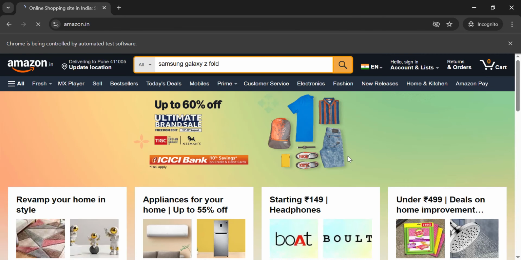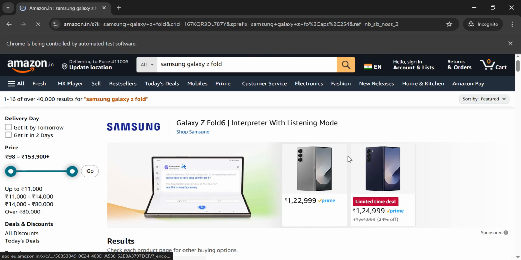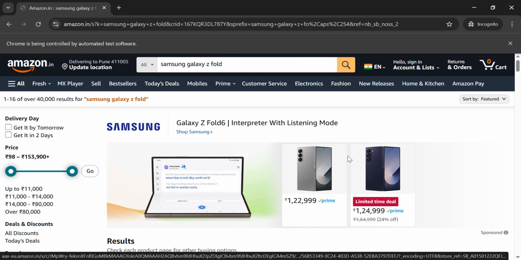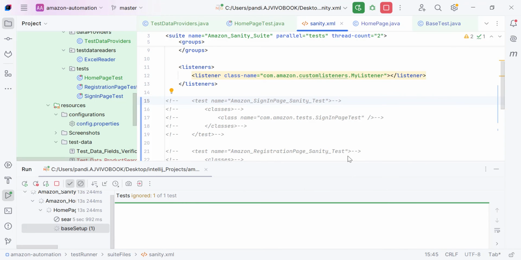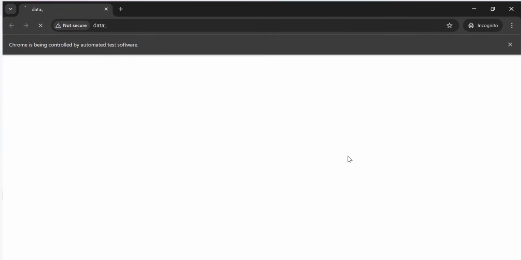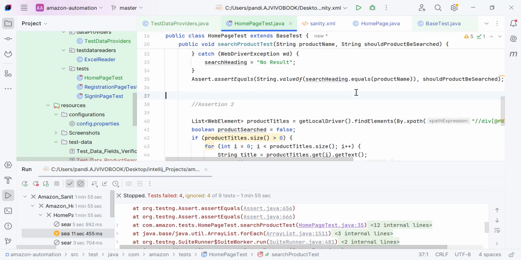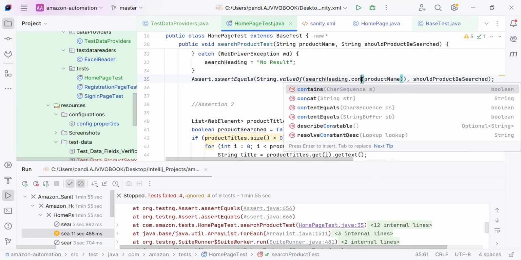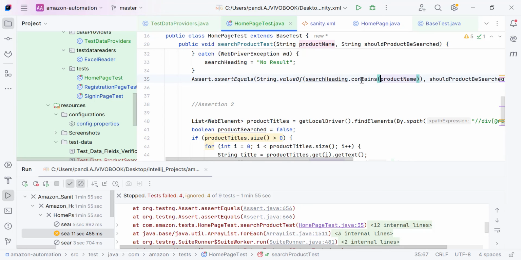So this time it opened the home page directly. The first value from the Excel was entered and validation is done. Mostly our test cases are failing at this point. Here we have used the equals method, but I think from the UI we are getting the search heading with the double quote also. So instead of equals I can use contains. If that heading contains our product name, that is also fine.